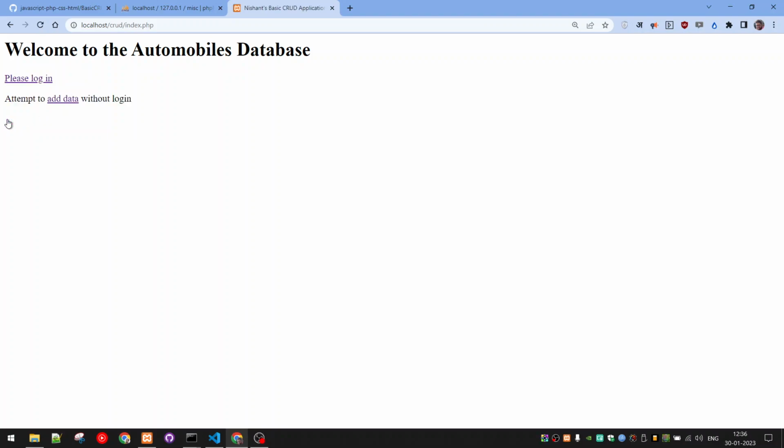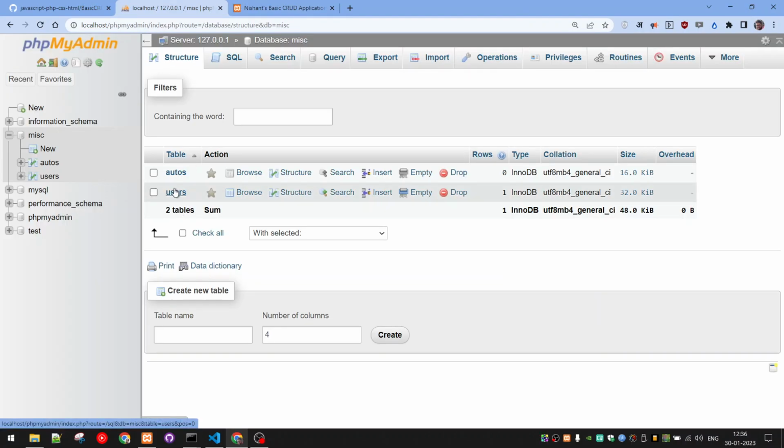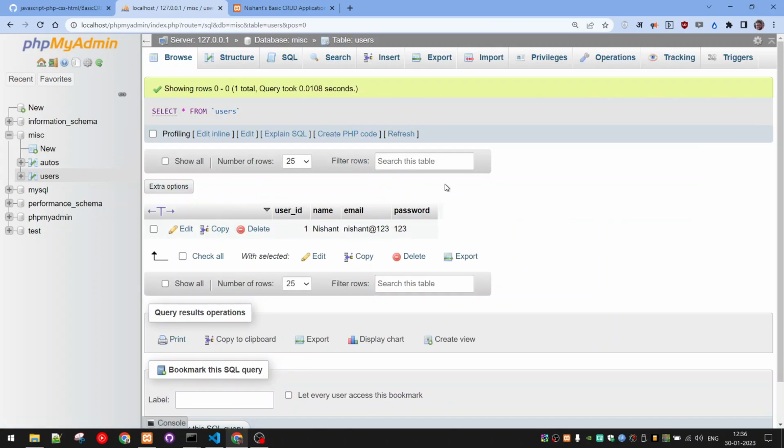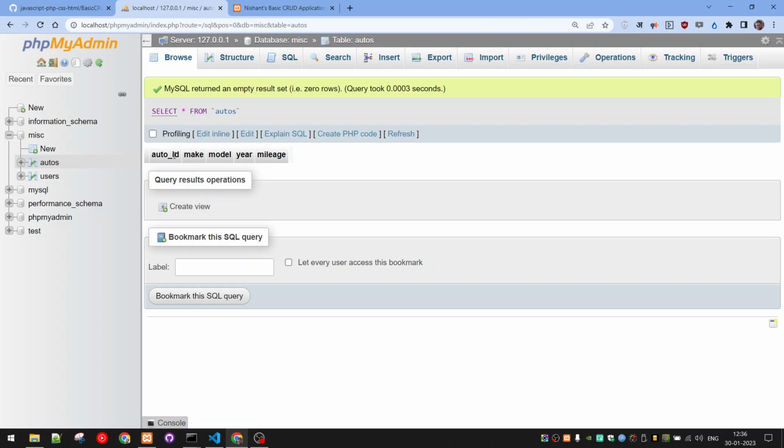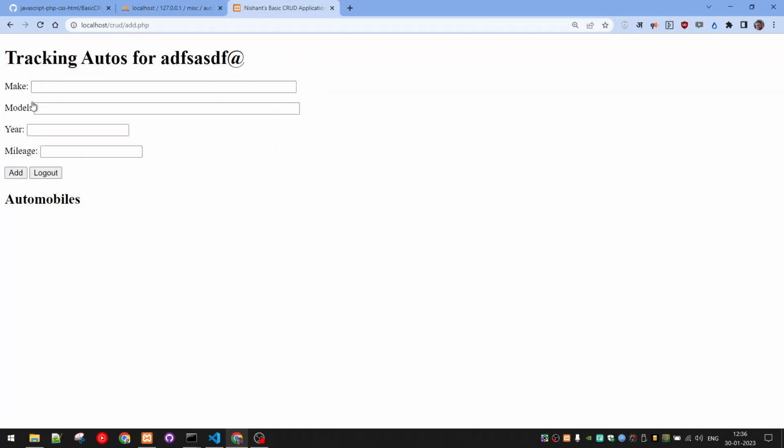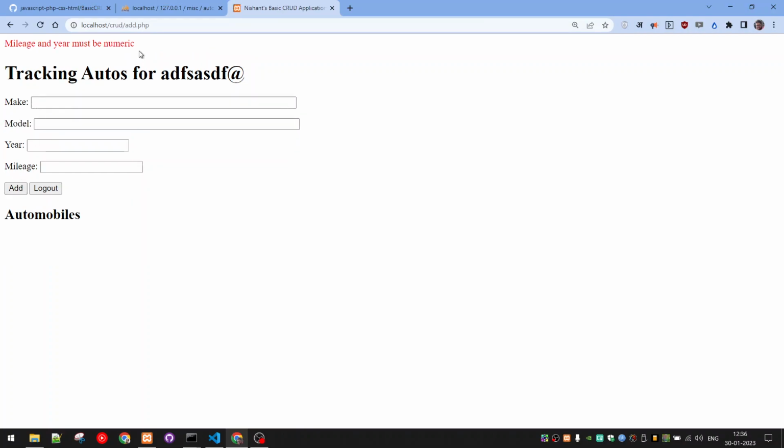Let's log out, and if I try to add data without logging in, it will give me the error not logged in. After logging in, if I go into the database, one is the users table. This has not been implemented as part of this, but the autos database. So this is the actual database that you are seeing here. I can click on add new entry. If I don't fill all the values, it will give me an error. If I click on that, it will say that all fields are required.